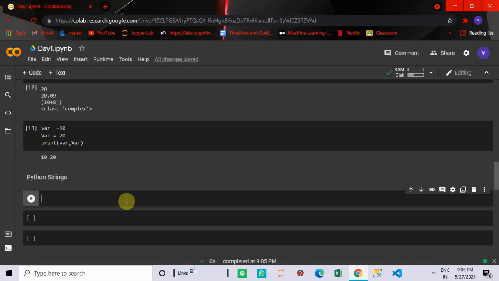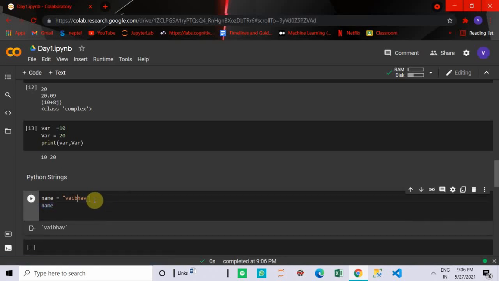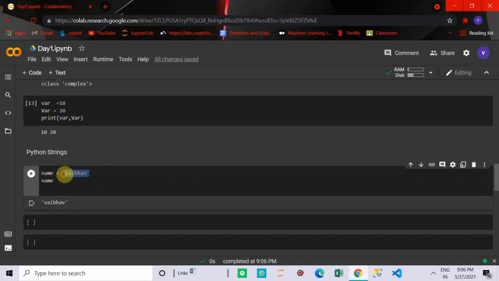Suppose, for example, name equal to Vaibhav. This will print the name Vaibhav, and if I use single quotes, it will again give me the same result. So single quotes and double quotes are both treated as strings in Python. All the operations that you performed in C or C++ are applicable to Python also.